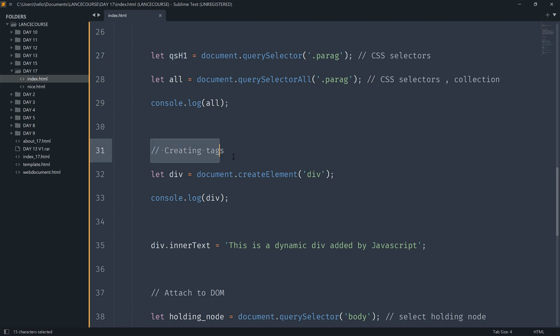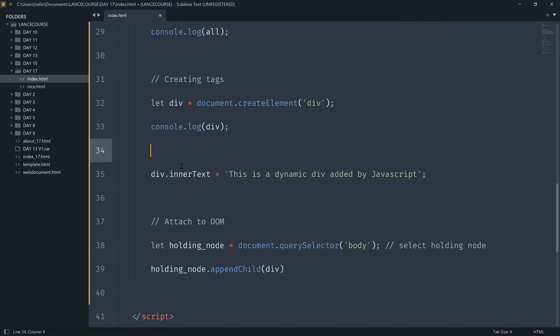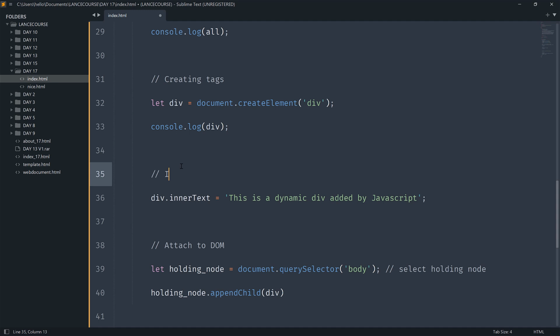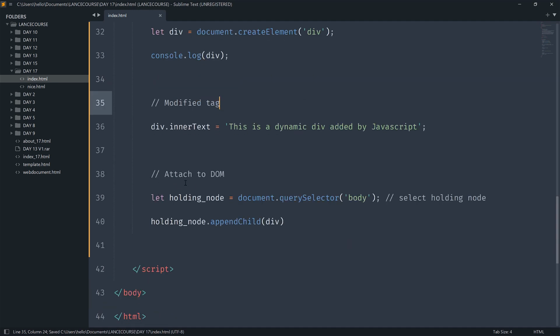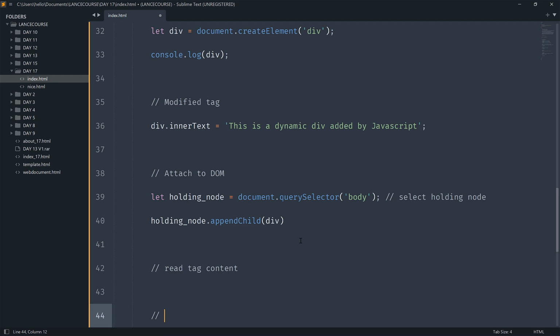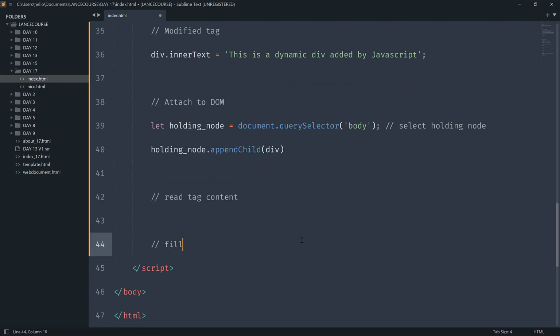So we created a tag here, modified the tag content, and then we've actually attached a new element to the DOM. What we want to do now is read the tag content, and then fill another tag with it. So this is what we want to achieve.